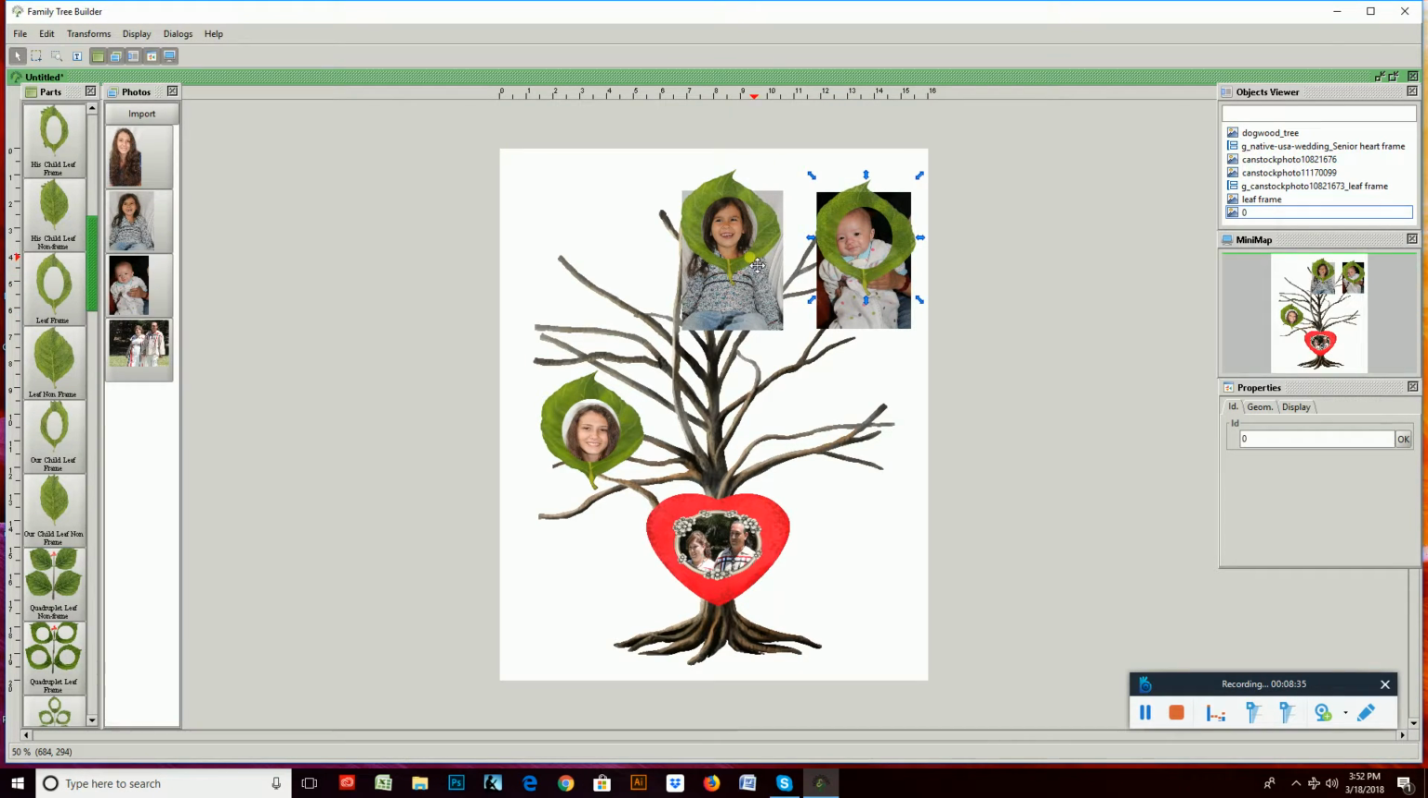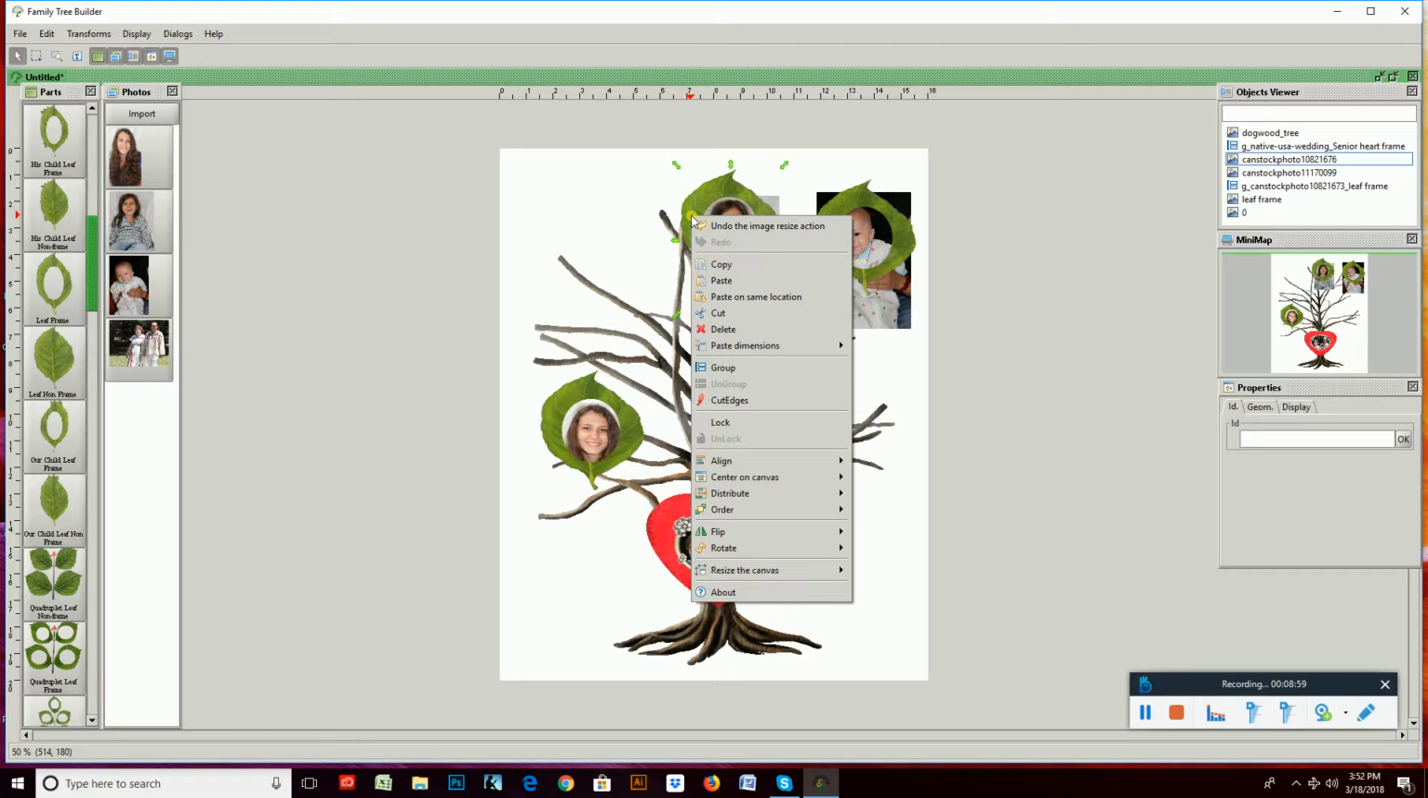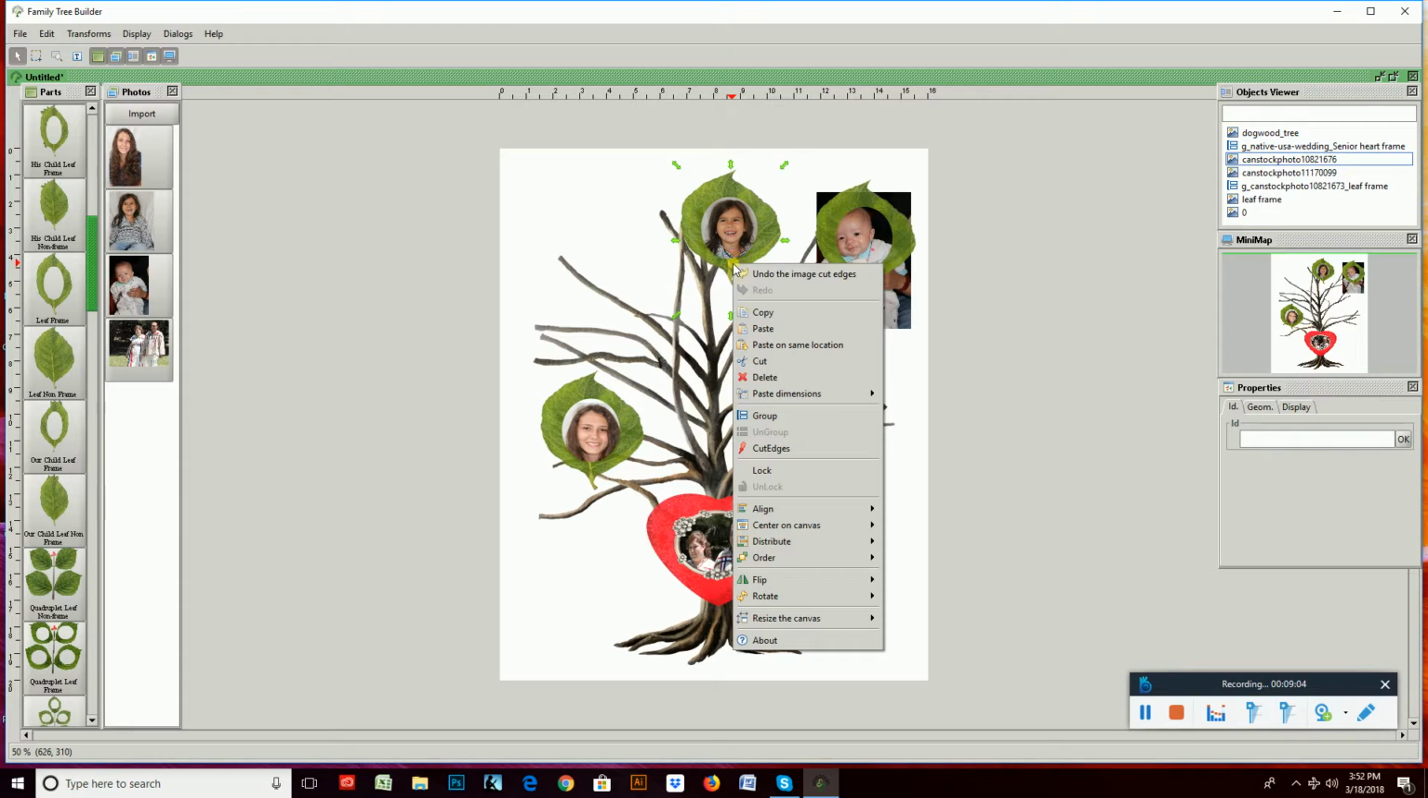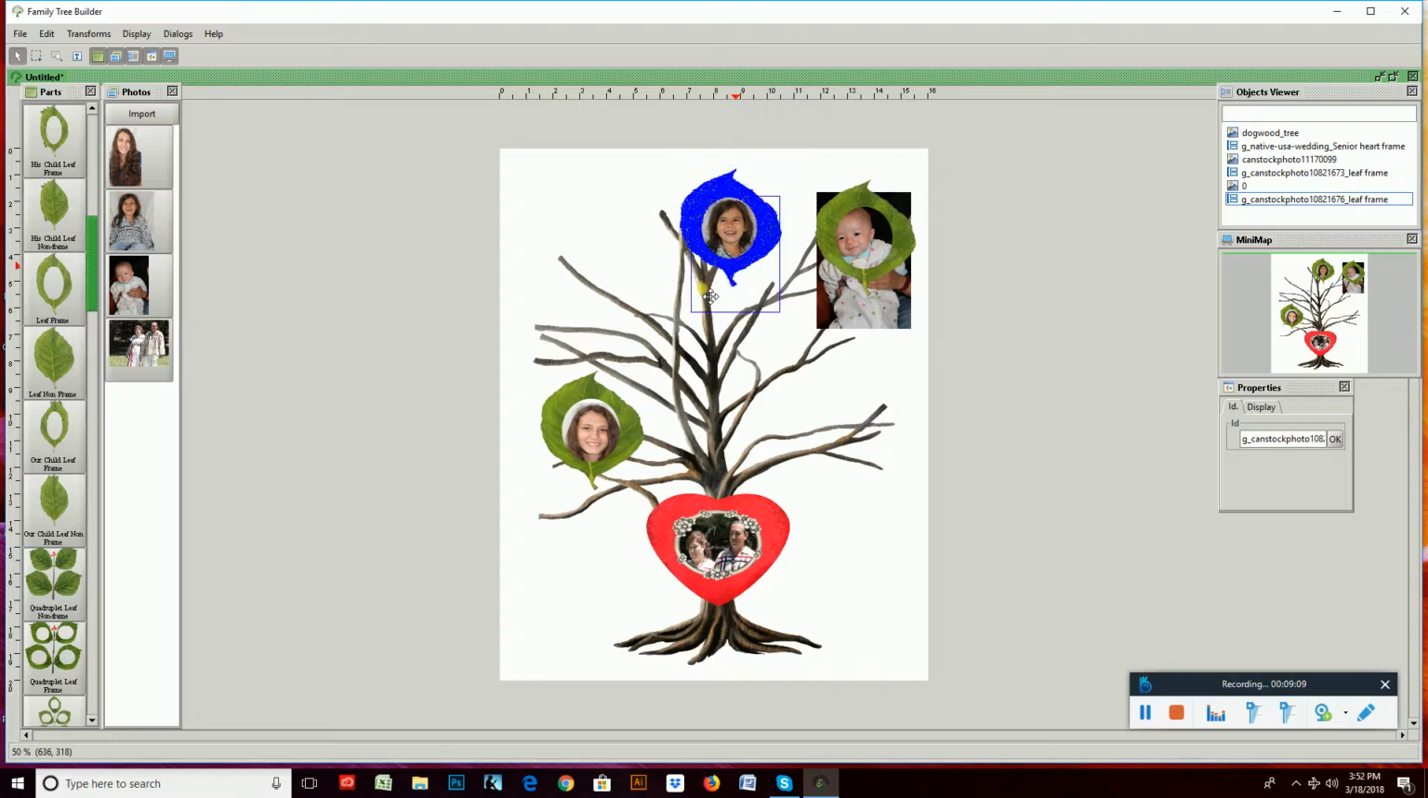Also, we're going to reduce the size of this picture so the young lady's face will be in it about the same as her sister. We're going to right shift key and left click. They're both highlighted. Right click, cut edges, right click again, and group them. The second leaf is done.